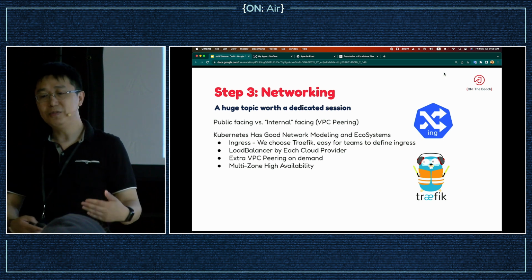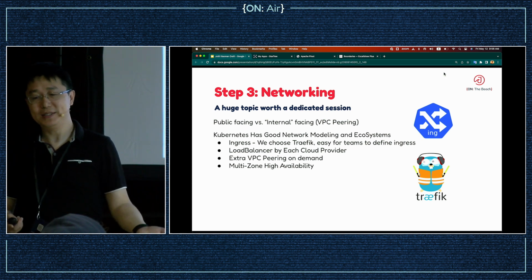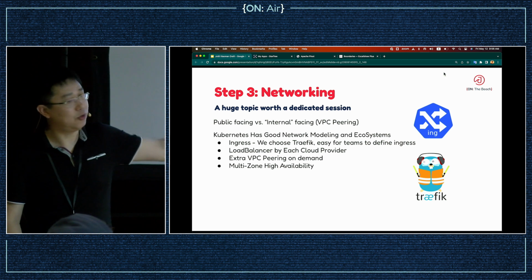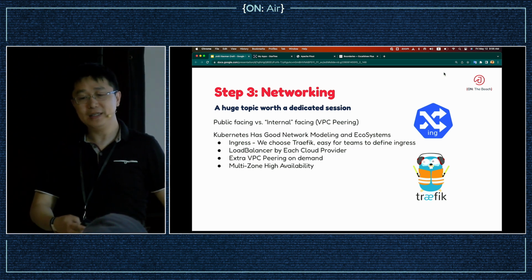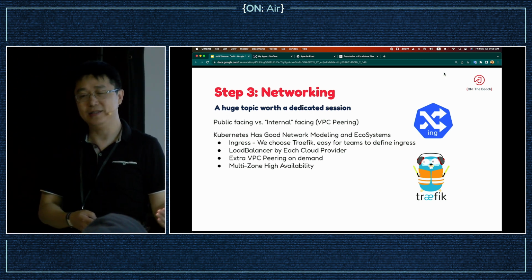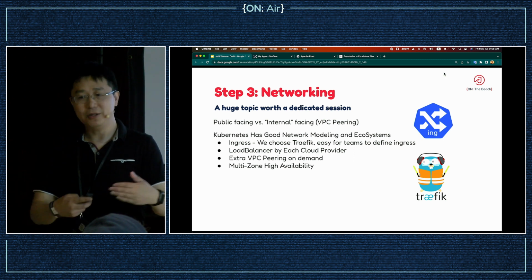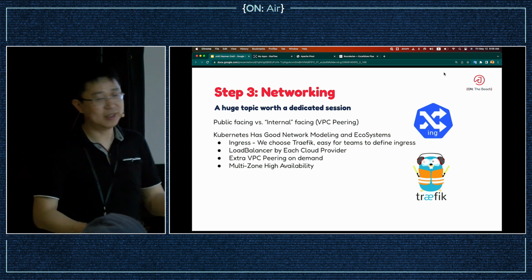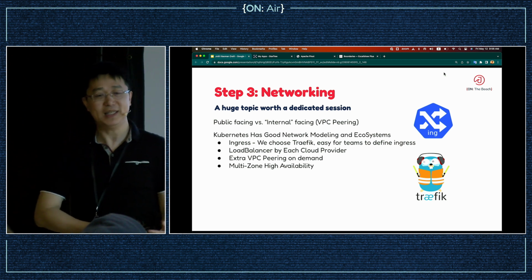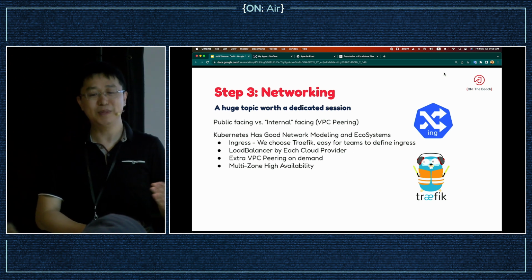Kubernetes actually has a very good model around it. We just find one solution. So we just chose Traefik. It's not fully evaluated or benchmarked because it's not so critical for us. We chose it, as I say, because it's convenient, it's easy for teams to set up. So it's a good solution. It doesn't mean that it's the best.